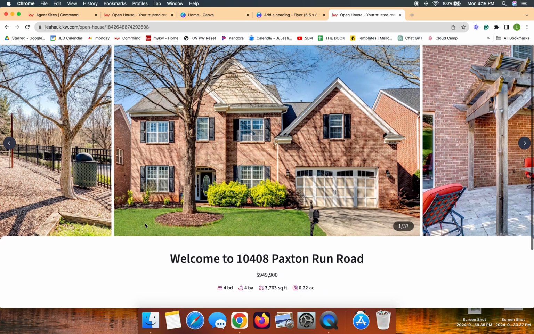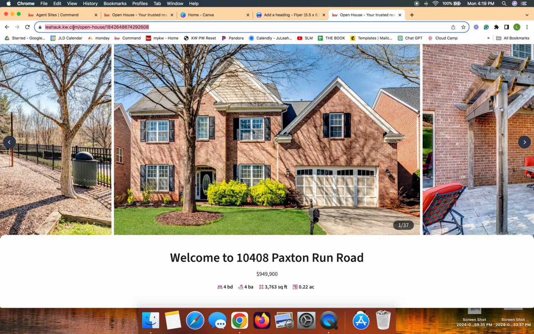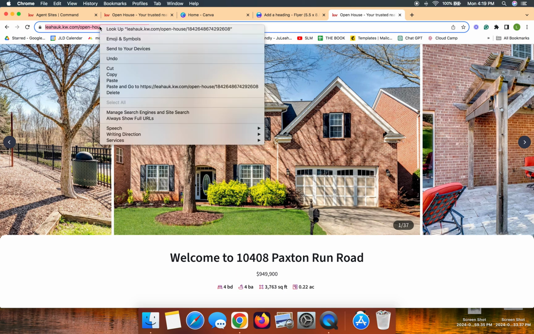So now the next question is, how do I turn this into a QR code that they can scan upon entering my open house? It's actually fairly simple. You can do one of two things. If you don't want to worry about creating the QR code, simply take this link right here and copy it. You can click on it to copy.